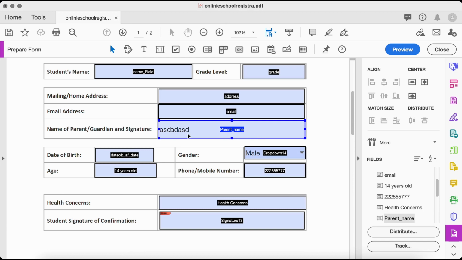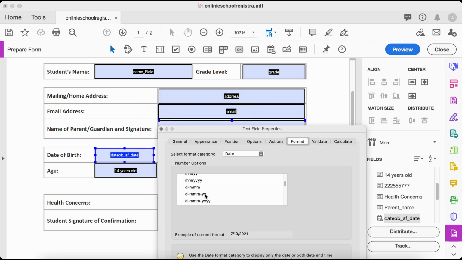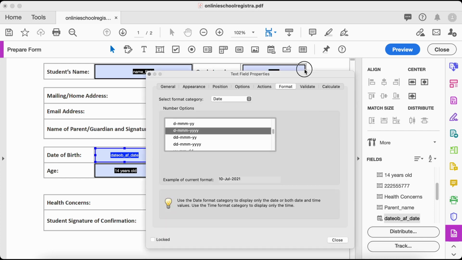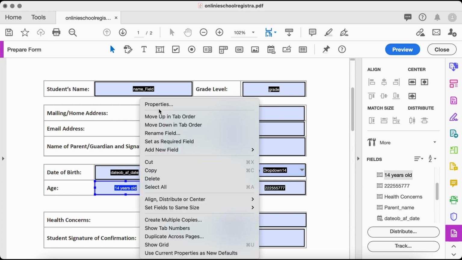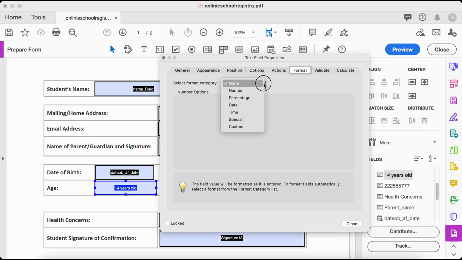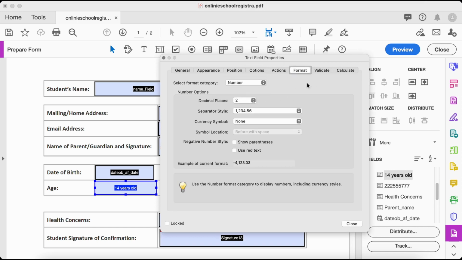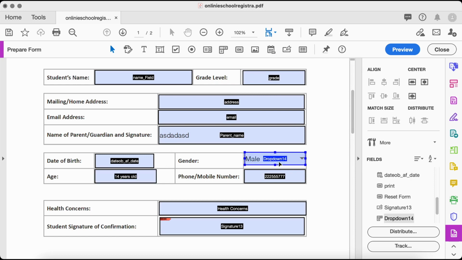So here's a parent name, so we're not gonna worry about it. Date of birth also has a validation. It has a format of day, month, year. Let me keep it as DMY. Okay, and age can be 1 to 100. I'm gonna go with options format, format number, 1 to 100. That's done. And this is a drop down.